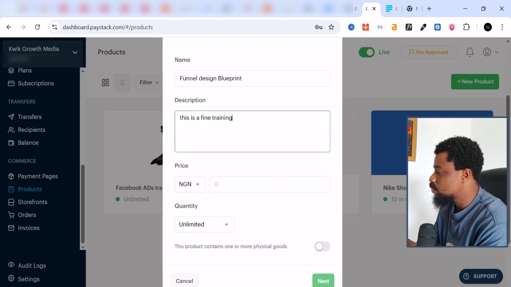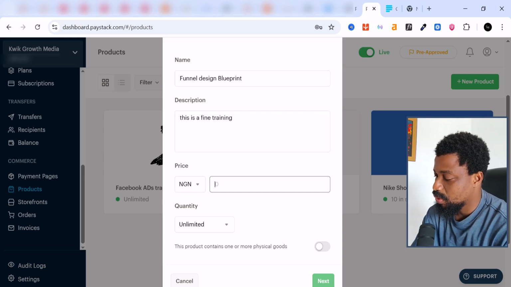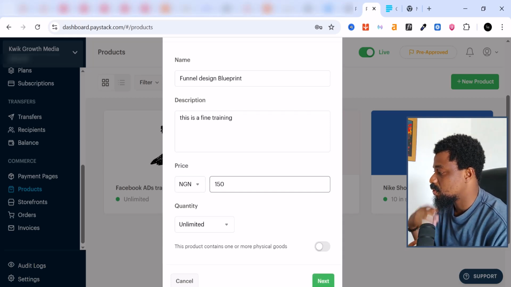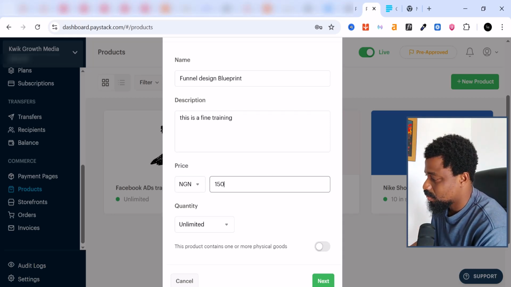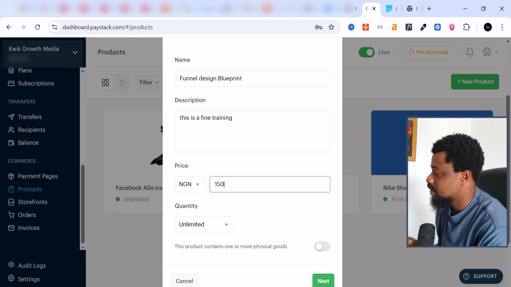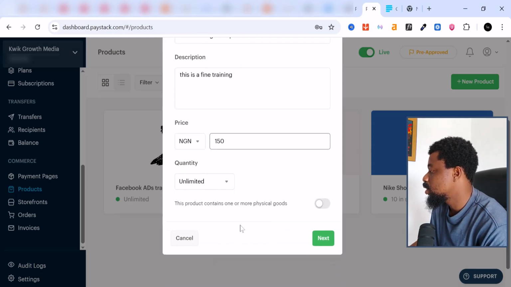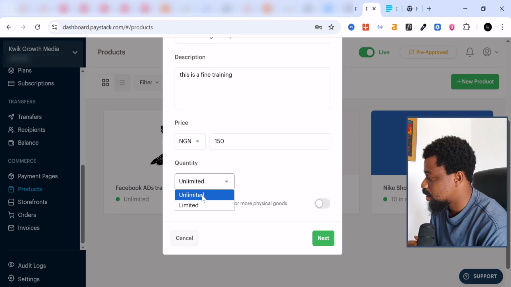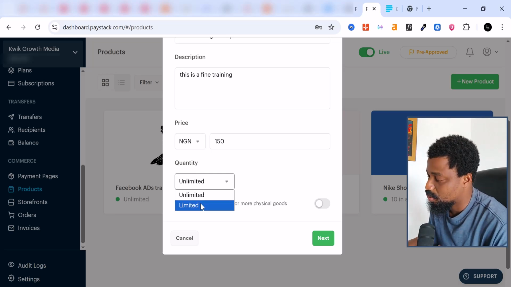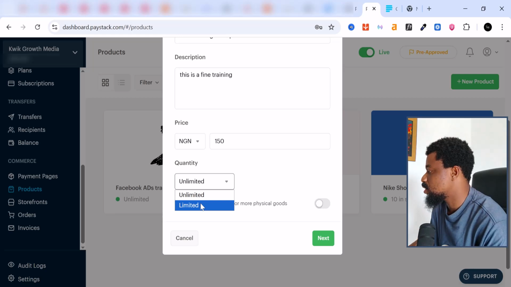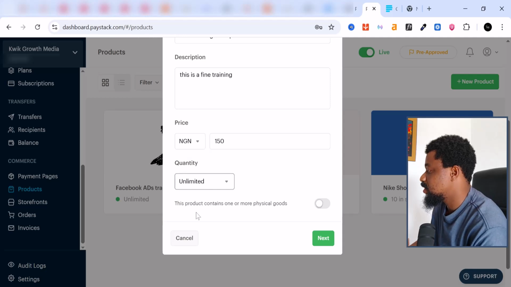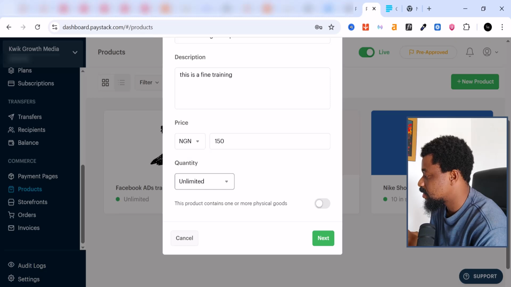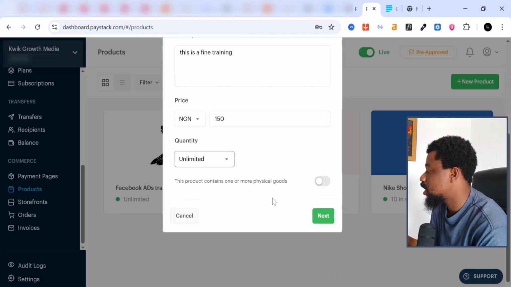This is where you set the amount. I'm just going to keep this very low because I want to test it so you see that this actually works. I'm just going to set it to 150 naira, but you can set it to any amount that you want. Here, this is an unlimited product. If you had a limited product like a physical product, you might want to use limited, but we are going to leave it as unlimited. And because we are selling a digital product, you want to make sure that this is not checked. So leave it turned off because this is a digital product.